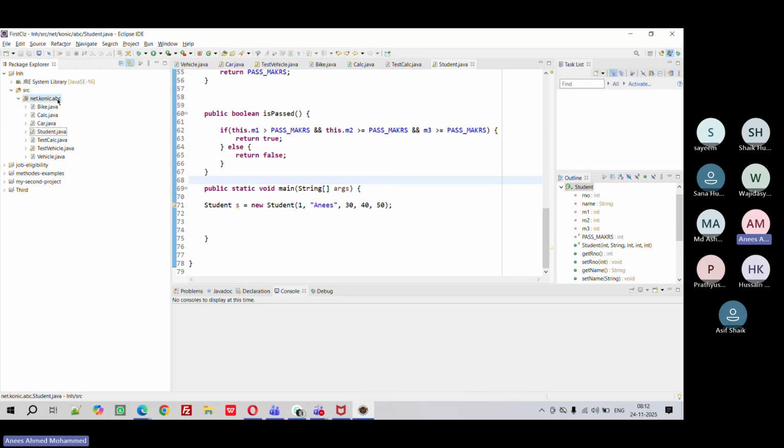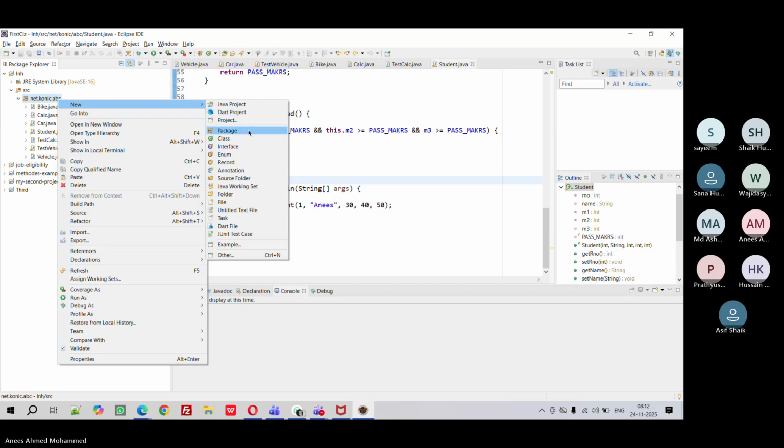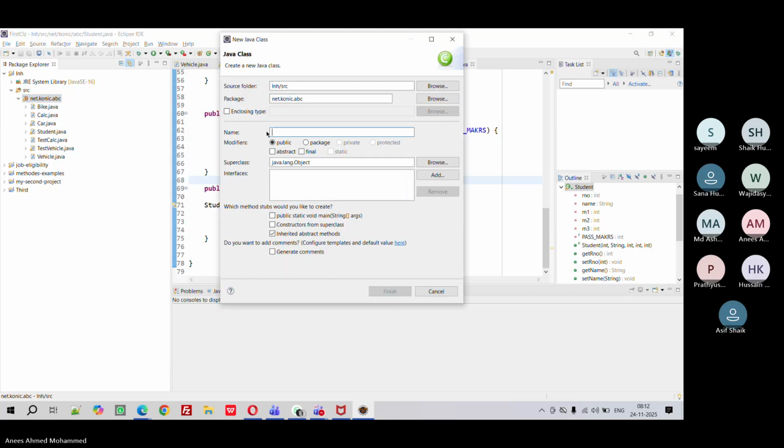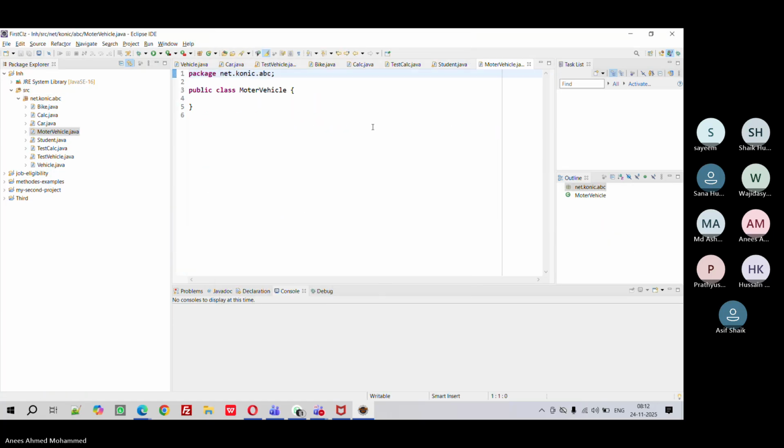Let's try that. Okay, so what I will do is I will write another, create another motor vehicle. So then I created it. This is what I'm saying.